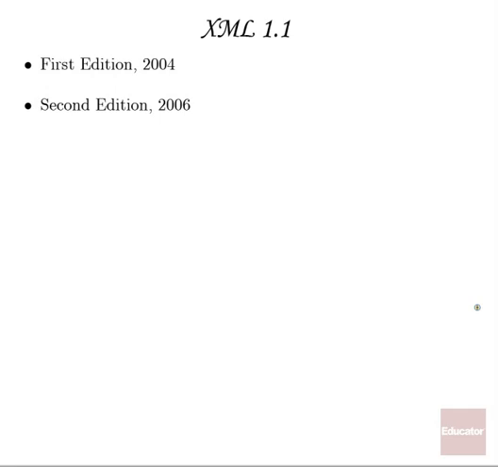There are publicly available documents on the Web Consortium website, w3c.org, that suggest that this is as far as they plan to go. There's not going to be an XML 2, as XML 1.0 and XML 1.1 seem to cover all the bases that they were trying to take care of in terms of creating this new markup language framework.